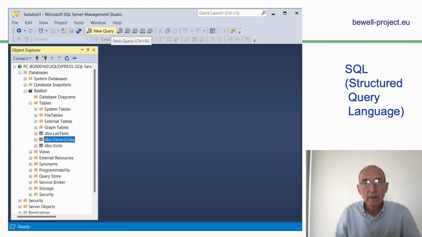The queries for interacting with the database can be performed using the structured query language, or simply SQL. This language consists of several statements. This is a language that is largely used in many clinical database management systems. The function of a query can be obtained using the new query function, as it is shown in the menu here.